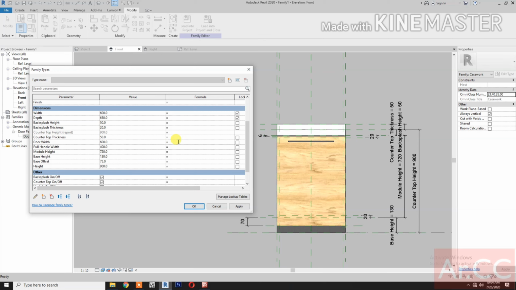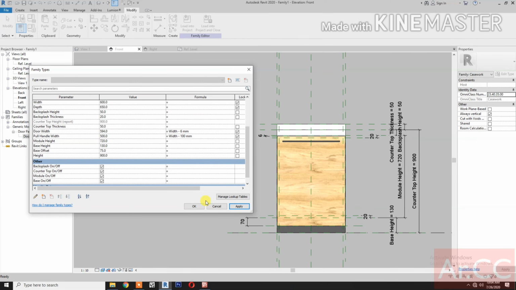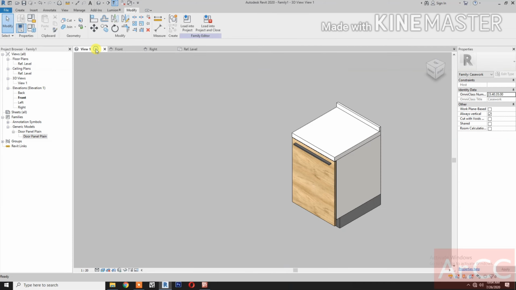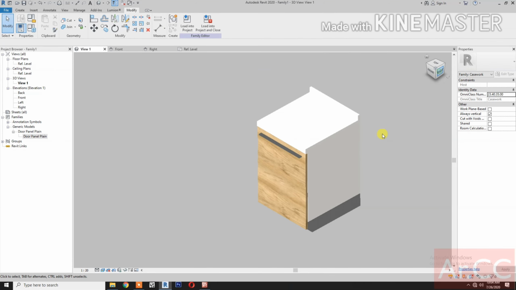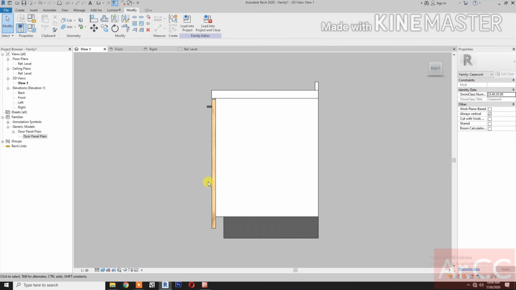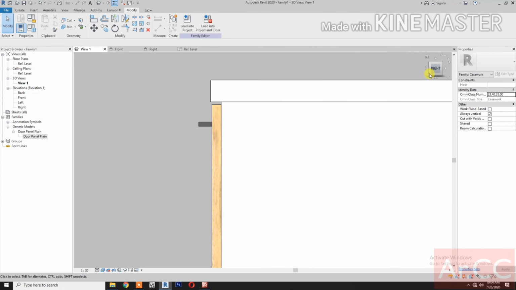Now let's create a formula for the door width. Select the width, type width minus 6 millimeter. So we create a gap on each side, 3 millimeter. Next, pull handle. Let's create a formula: width minus 100 millimeter. Next, go to view. Let's check the right elevation. Perfect.